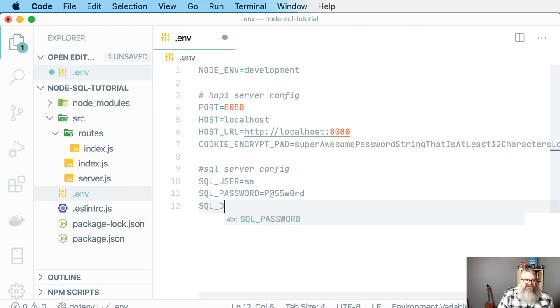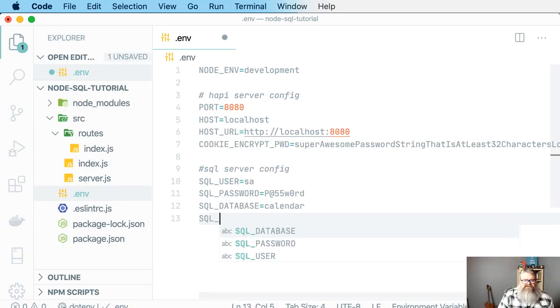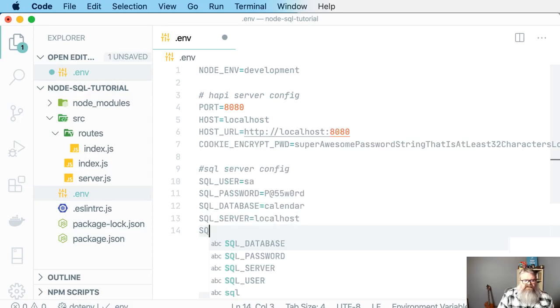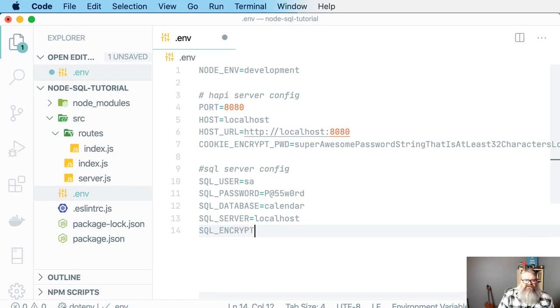We need to specify the SQL database, this is calendar. We need to specify the SQL server name. In this case, I'm using localhost, but this will be whatever. If you're using a development server that's hosted somewhere else, you can put that in there. And then something that you'll need if ever you want to deploy this application to Azure: you need to set SQL encrypt equal to true for Azure. For local development, you're going to set this to false.